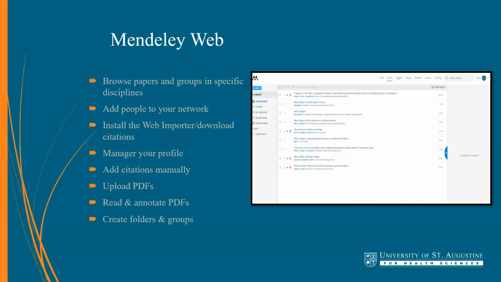There's also you can upload PDFs, read and annotate PDFs, create folders, groups. Like I said, it's very interesting with the web account, and this is probably one of the major citation tools where it's beneficial to really have both active at the same time.